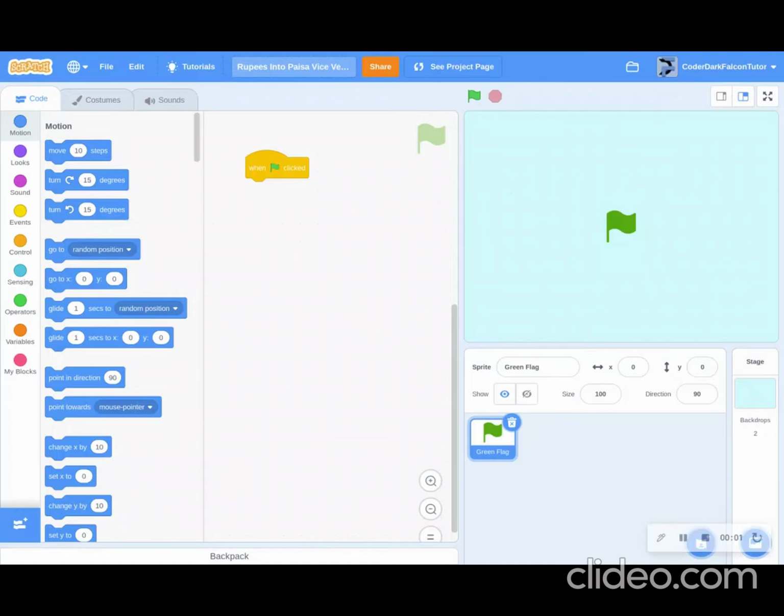Guys, welcome back to this video, and I'll be showing you how to make a rupees into Paisa and vice versa calculator. So as you can see, I chose a sprite with the green flag, the backdrop as blue sky, and to go with the green flag.